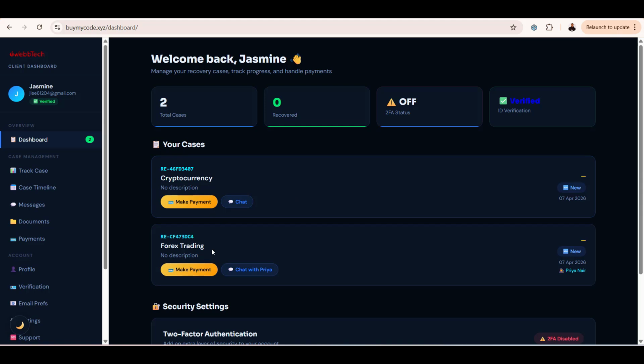Now we have 2 cases open. Now let me show you one more thing that is very interesting about this premium script. Now you can see for this first case, there is an agent already assigned to it, which is Priya Nair. But for the second case right here, there is no agent attached to it. Since this already has an agent, it says chat with Priya. Now let's go ahead and add an agent to this second case right here.